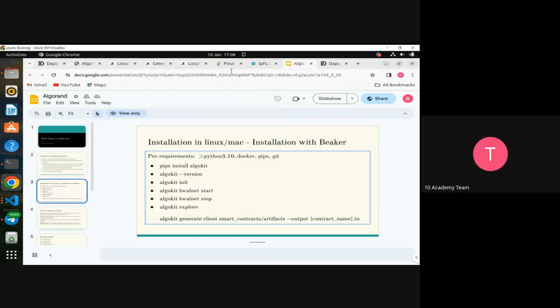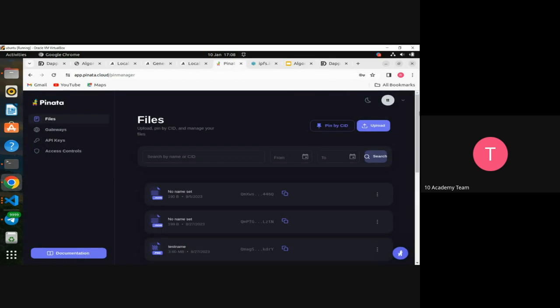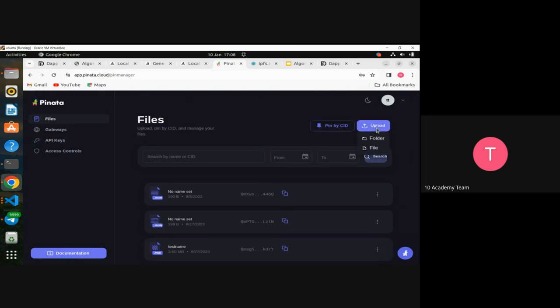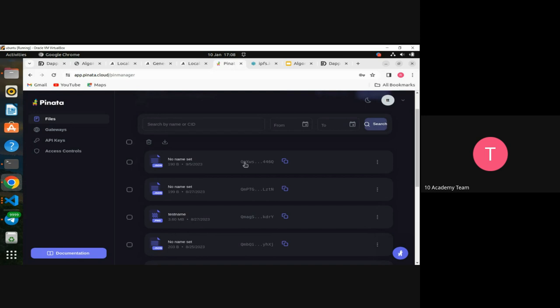So on Pianata, just sign up, pianata.cloud. You can find it on the internet. After you sign up, all you have to do is upload here, if you have a file or folder, the image that you created. What Pianata will do for you is create this file, the CID code. This code is the one that you're going to use on your form or on your function to put it on your backend.